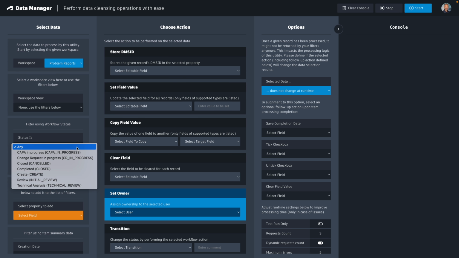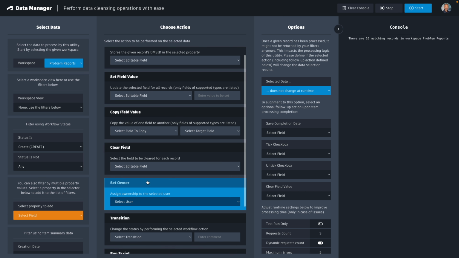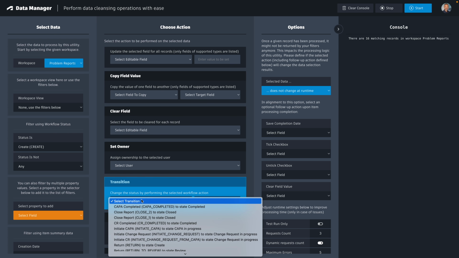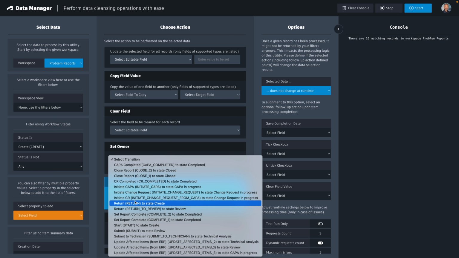But I just want to select the processes which are currently in create status, and I want them to be transitioned to the in review state. So you can see that currently right now we have 16 matching problem report records which are in create status. And this time I will just select another action which is called the transition. And in here I will find all of the transitions that are available in the workflow of this problem reports.